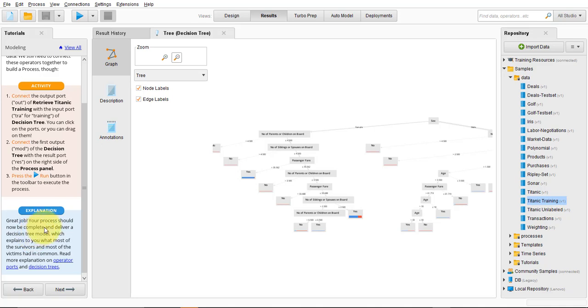Your process should now be complete and deliver a decision tree. So this whole thing is called a decision tree, which explains to you what most of the survivors and most of the victims had in common. Read more explanation on operators, ports, and decision trees. Let's click on decision trees and see what that does.